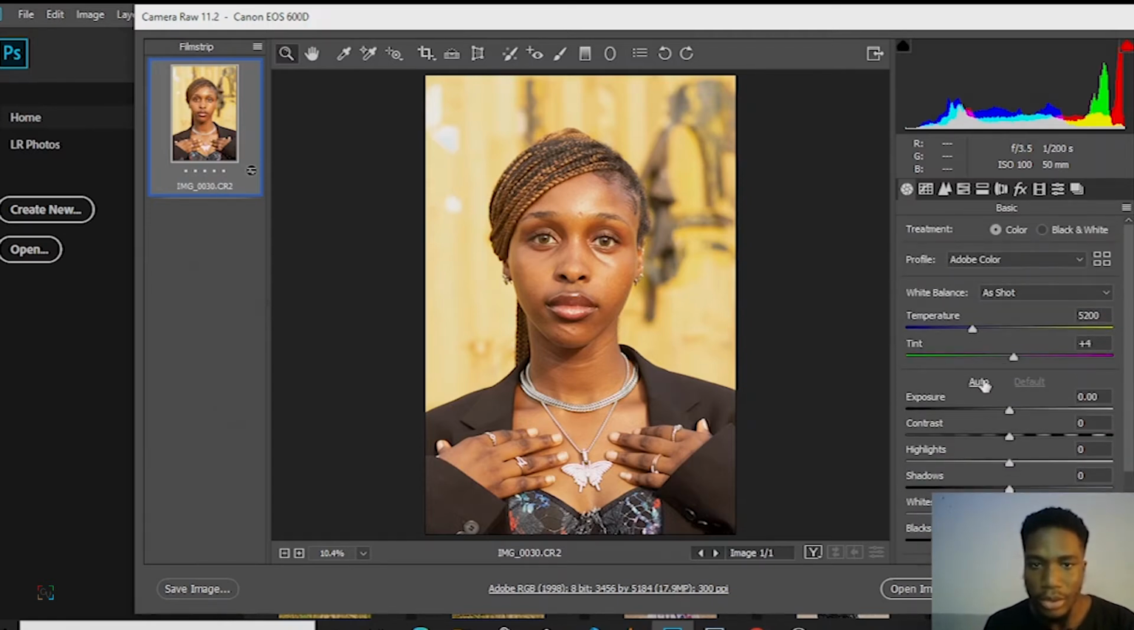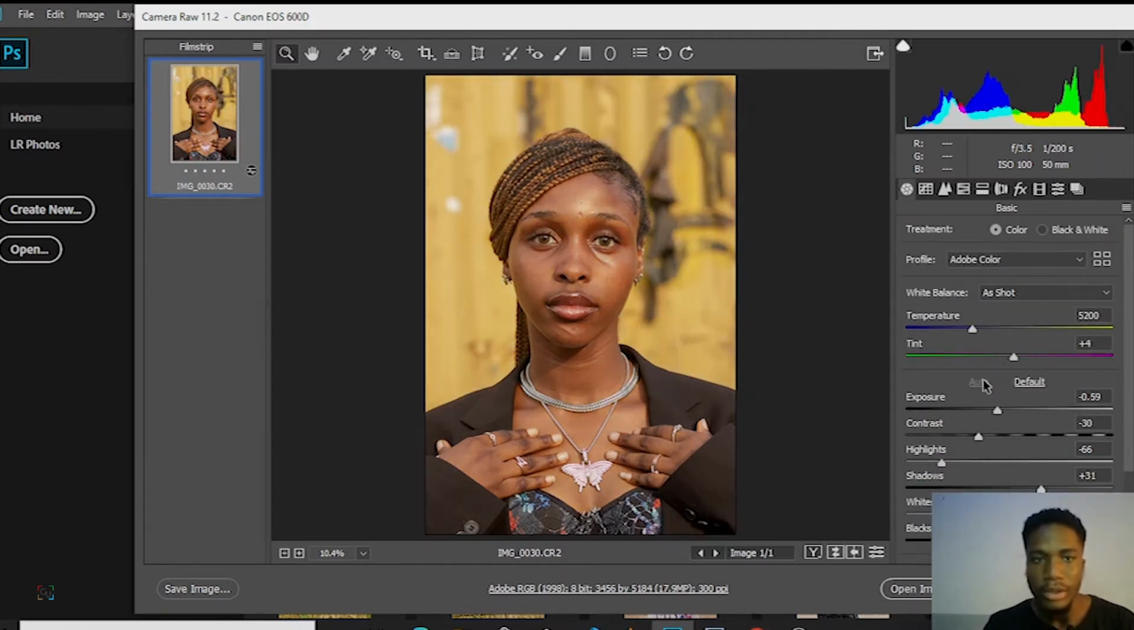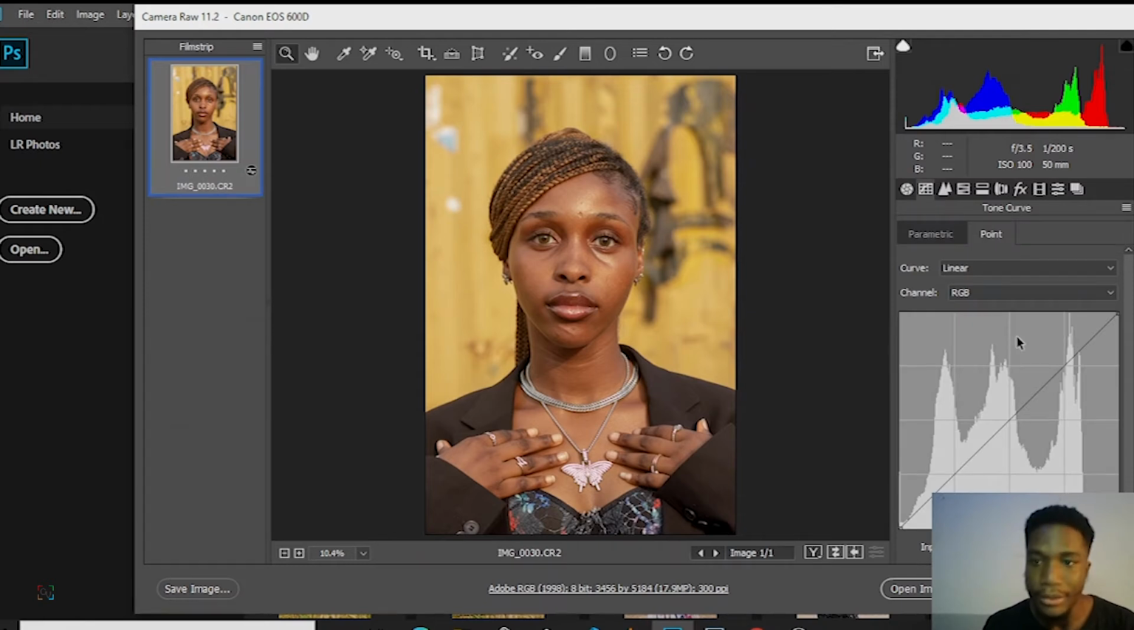Before that, okay, this is it. We click on auto just to give us the Photoshop version of the adjustments, such as the contrast, the exposure, the highlights, shadows, not by myself but by Photoshop. As it has done that, we go to our tone curve. This is where we come in, and we have our linear. We lift our linear, we go to our RGB.